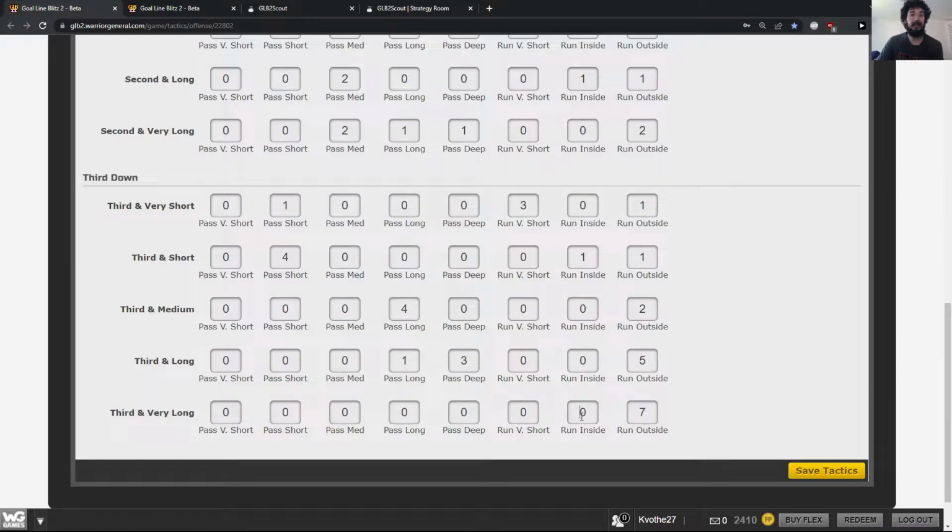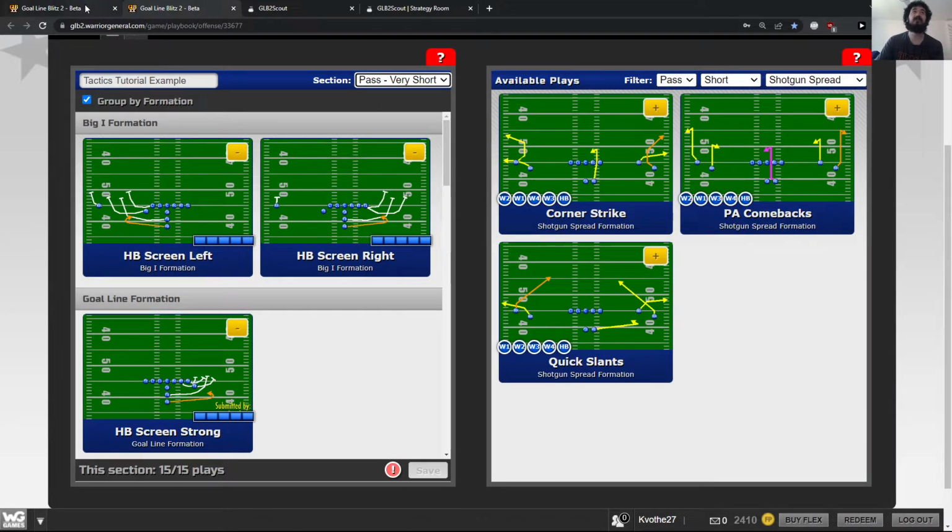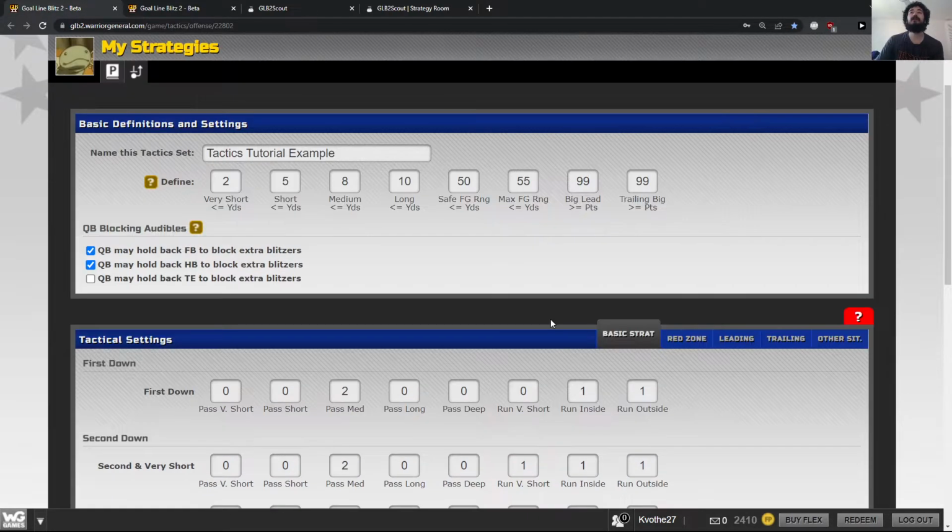Some teams run inside on third and very long. Some teams call another alternative, which is screenplays. Screenplays are very rarely sacked at the current moment, so all of these are ways to risk a big play or a first down without having to worry about sacks. So as far as the tactics, you can set how to hold back players to stop the blitz.